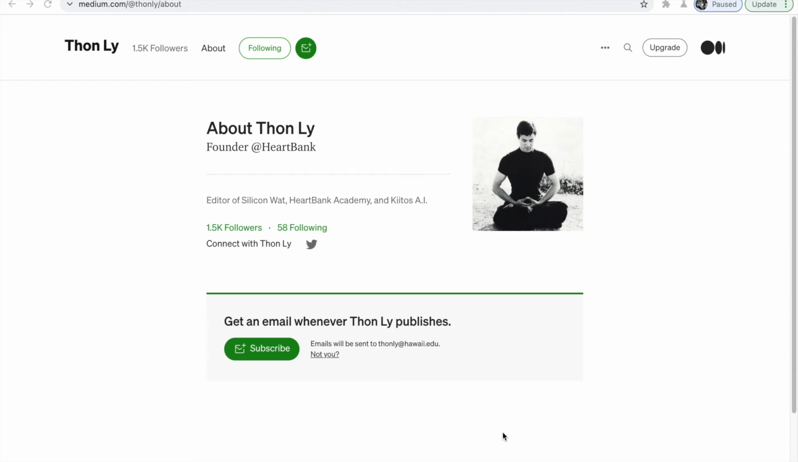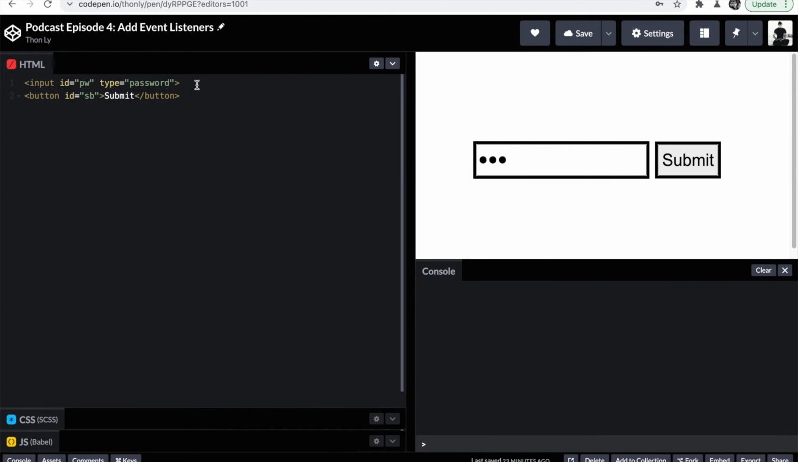For this week, your one-liner front-end challenge is this. In the HTML code, there is an input tag with an ID attribute of PW and a type attribute of password. There is also a button tag with an ID attribute of SB and a text content of submit. Level easy. When the submit button is clicked, log to the console the length of the password that has been entered into the input. Do this in only one line of JavaScript code.